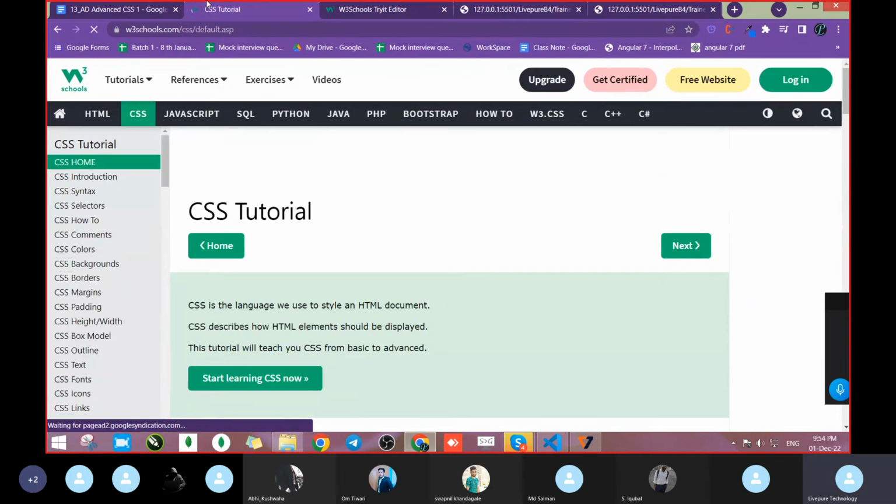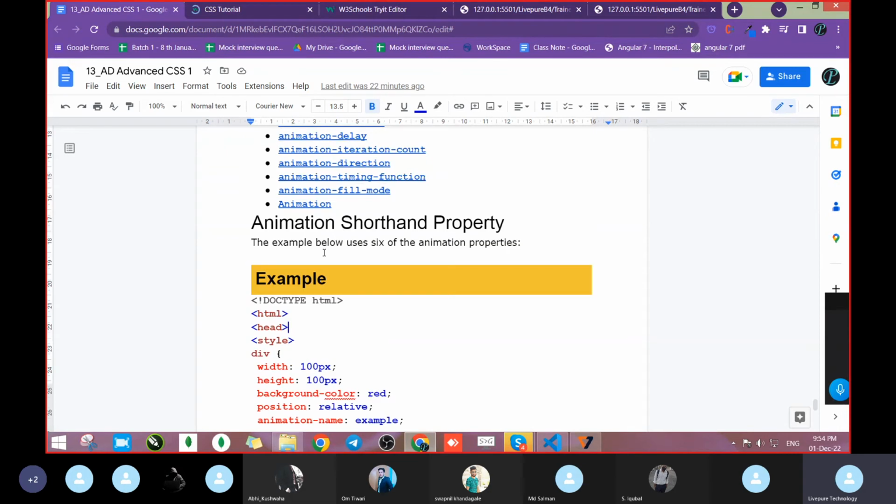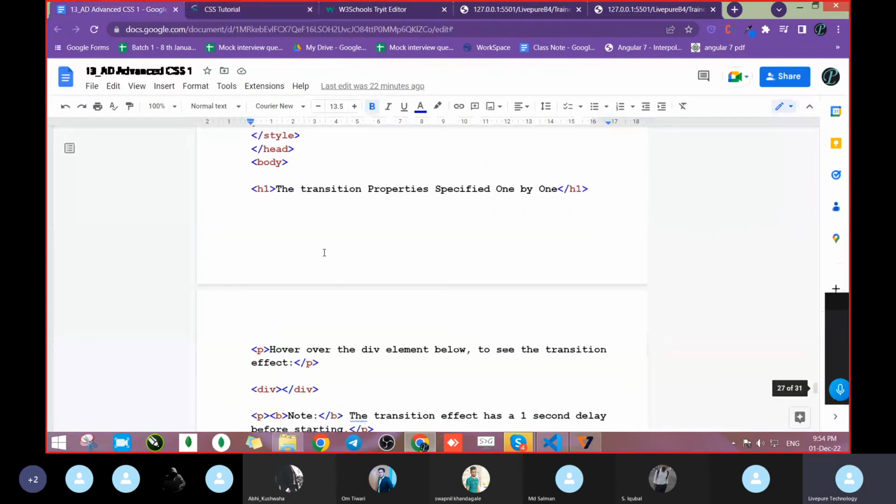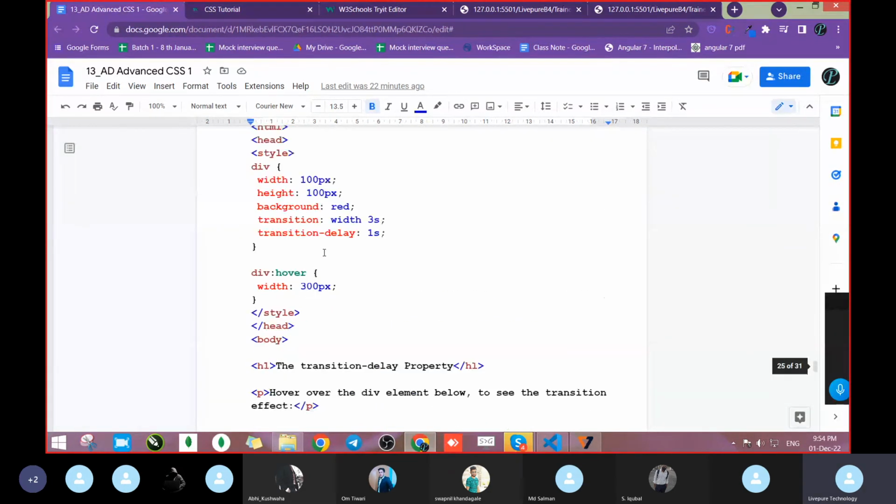Okay, so this one we will proceed with tomorrow. This matrix 2D, 3D, because these all will be time taking. So it's not good to start now.